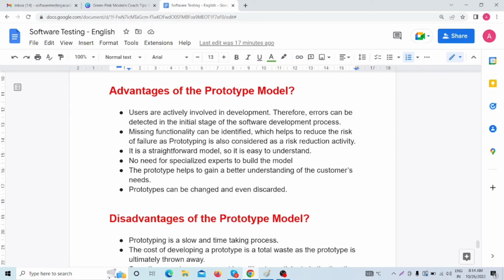Okay. Now what is the second point? Users are actively involved in development. Therefore, errors can be detected in the initial stage of the software development process. As initially we are building the prototype model, if any errors are there in the initial stage, we can easily detect those errors.